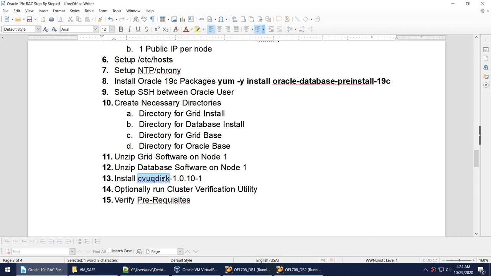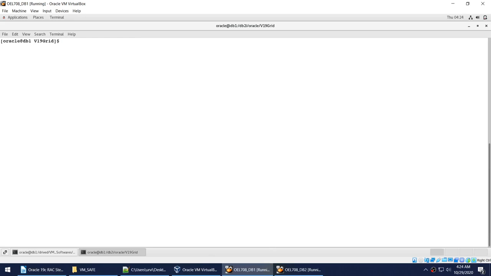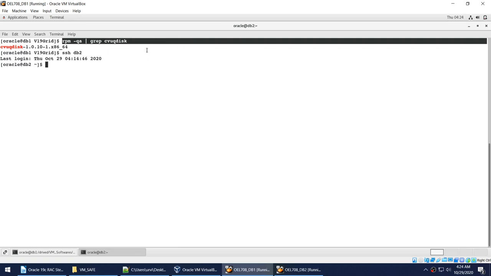The CVU. So let's check whether that particular package is already installed. Let me clear my screen and run rpm -qa | grep for this particular package. If it is already installed, we don't have to install it. Yes, it is already installed. And let's see on node 2 also whether that particular package is already installed.